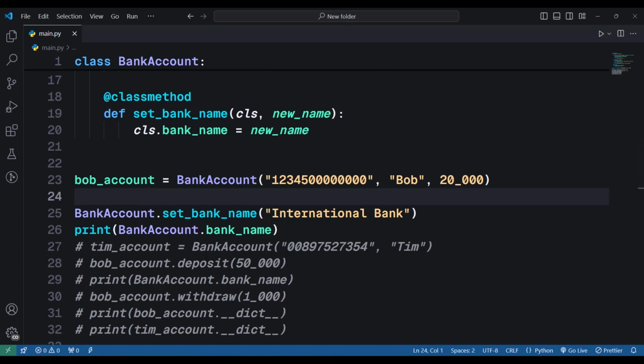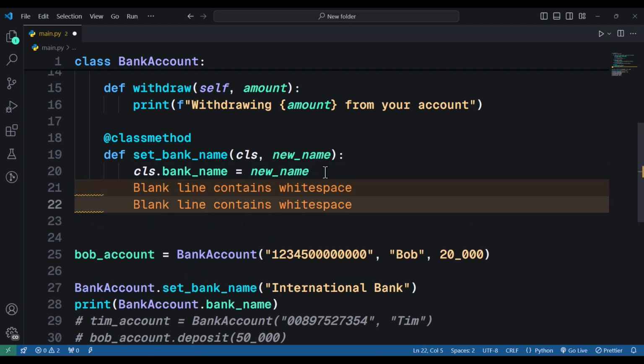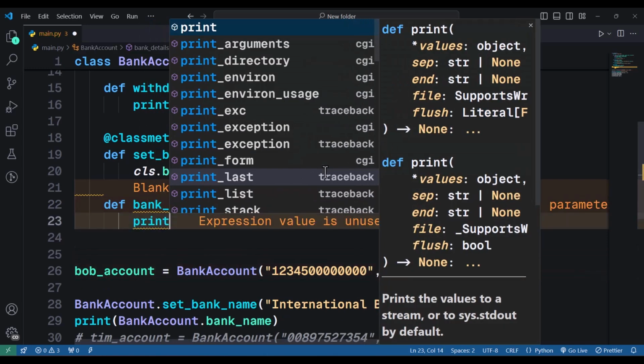Now let's go ahead and look at a static method, how we can use the static method. We can define a static method that does not depend on the instances or class variables. They are normally used for utility functions within the class that do not need access to self or the class instance. So let's say I want to just define a method called, maybe, bank_details like this.